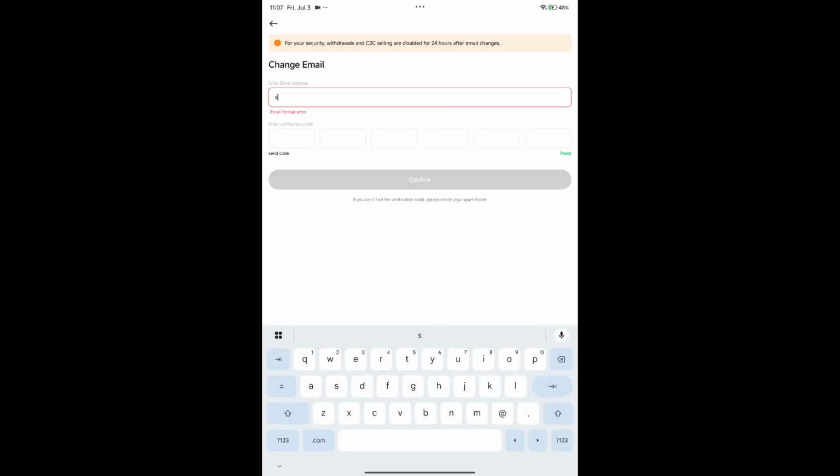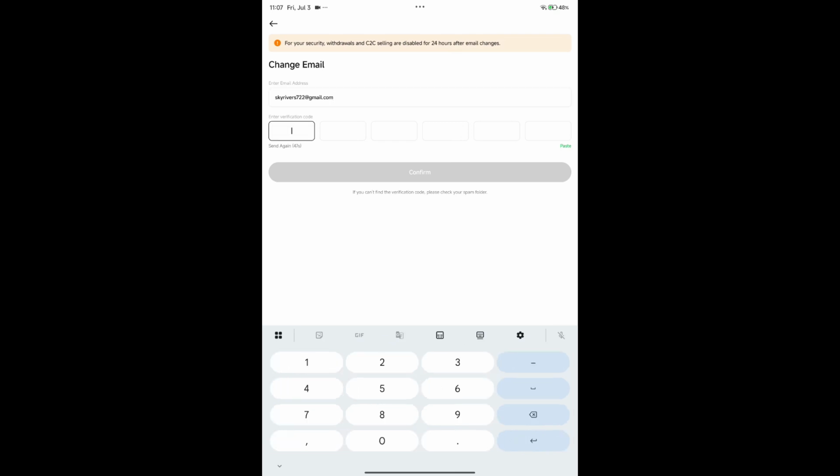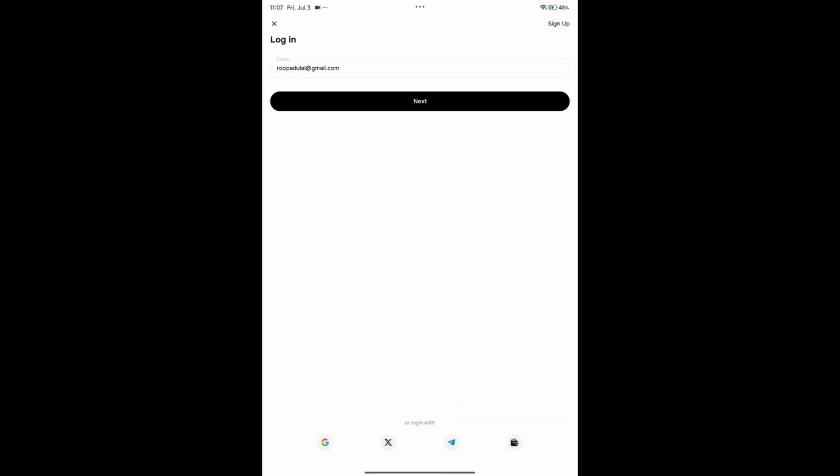On the next page, enter the email address you want to change to and click on Send Code. You'll then receive a verification code on your new email address. Go ahead and open up your email service provider's inbox and you'll receive a code from Phemex. Simply type it down in the next field. Now click Confirm and you have successfully changed your email.